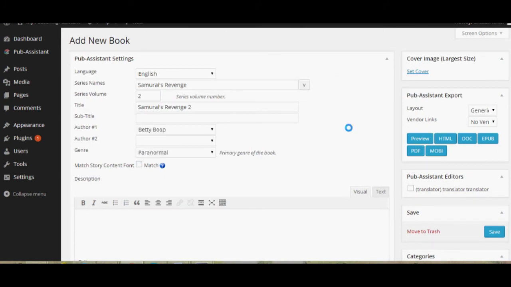And what the system does is it says, oh, I noticed there's already a Samurai's Revenge in the system. You must be entering Samurai's Revenge 2. So it automatically fills in the number 2 in the series volume section, and it fills in the title with a number 2 after it. We can, of course, change that if we want to, but that is correct, so we'll leave it. The author is set from the last time, which is Betty Boop. The genre is set from the last time.